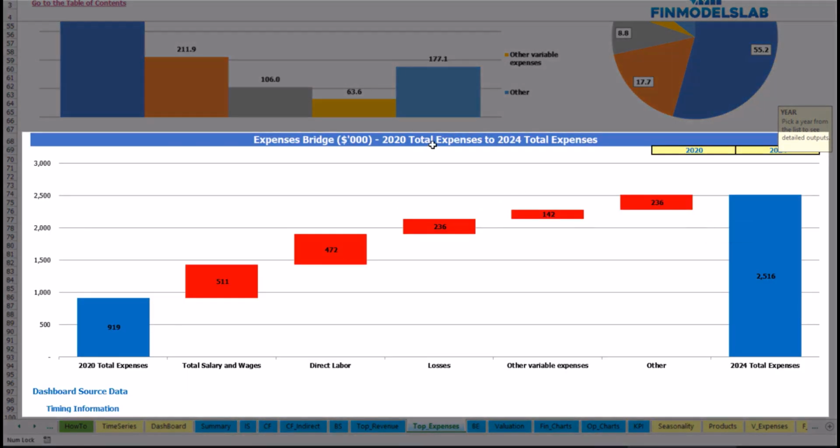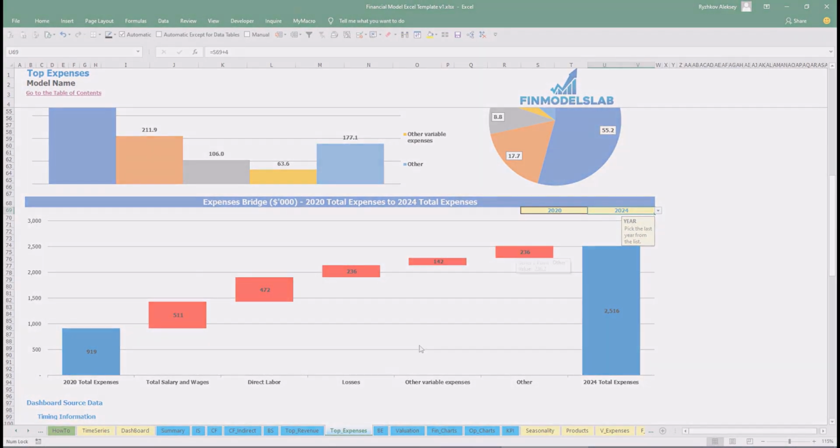On the expenses bridge, you may find the main drivers of expenses growth between these 2 years. These years are also changeable, so you may select the first year and the last year. And you may see that total expenses in 2020 will change to total expenses in 2024 by this waterfall.